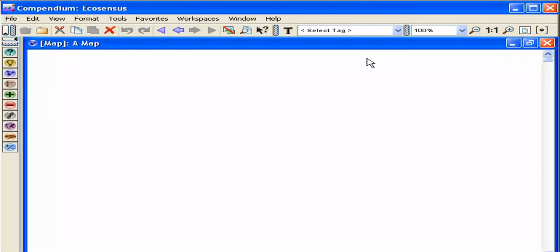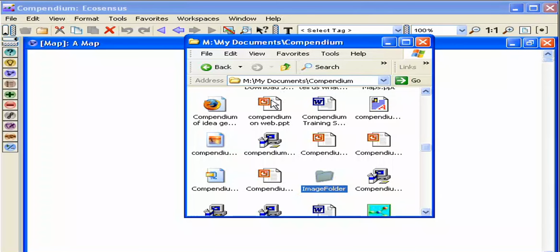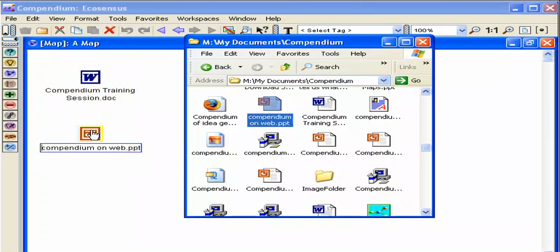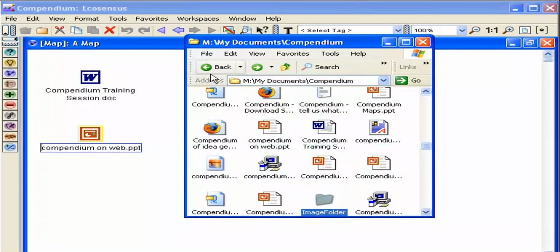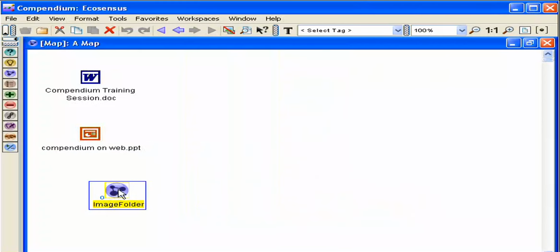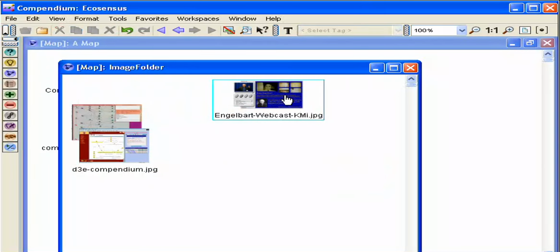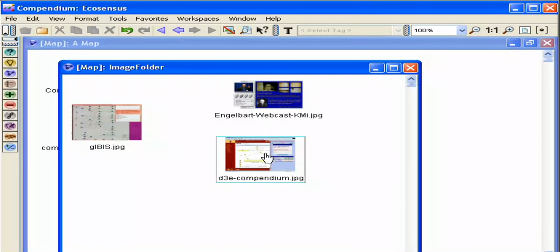Now within this canvas I can do a number of things. I could bring in some documents from my desktop, so here's a Word document, and here's a PowerPoint show, and here's a folder, and the folder contains some images. So if I just drag that folder into Compendium, it creates a new map, and inside it you'll find the three images and a thumbs.db file. We can get rid of that, that's a Windows thing. But here we have the three images that were in my folder, but now they're here.